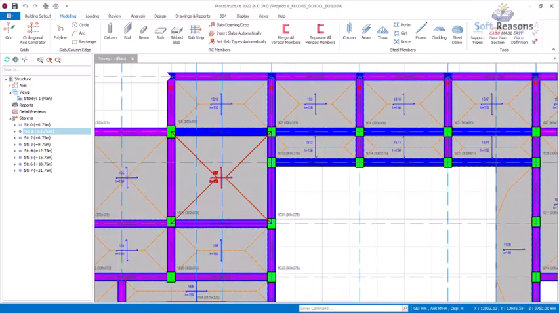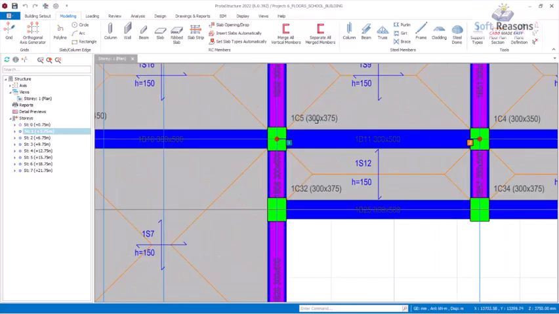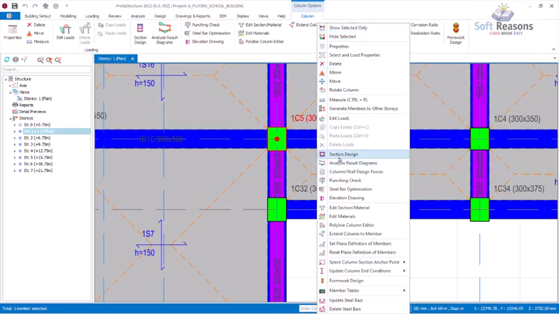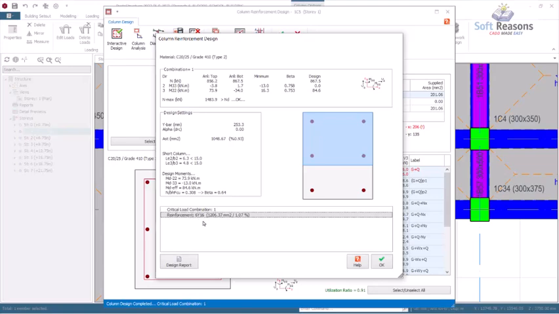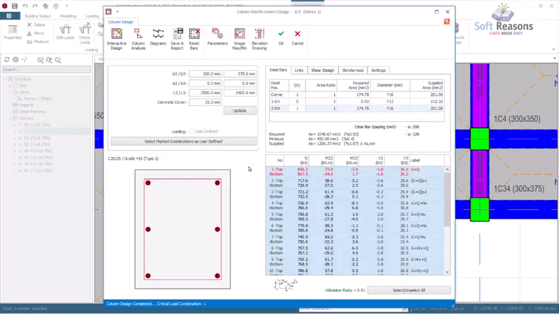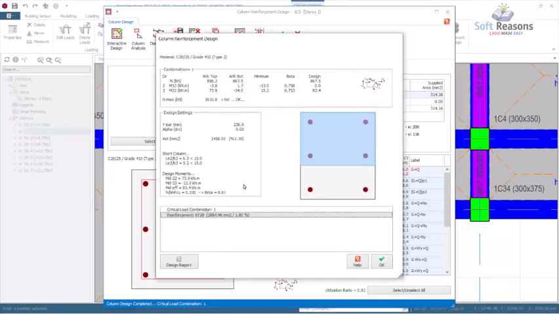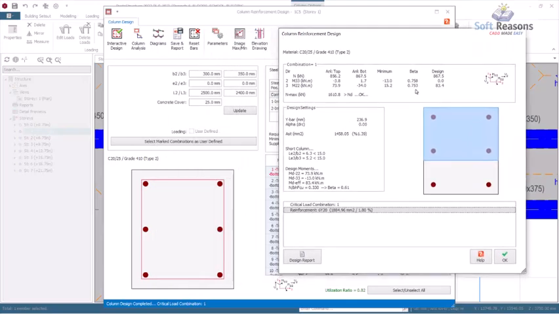Now let's look at this particular one, which is 300 by 375. Select it, right click, and then we go to section design. In this section design, just click on reset bars and then you can interact. Let's see what happens here. It is 6Y16 right here. This one too can also take 350. Click on update and then you can click on design. So 6Y20. This gives us 6Y20 at 350 by 300.